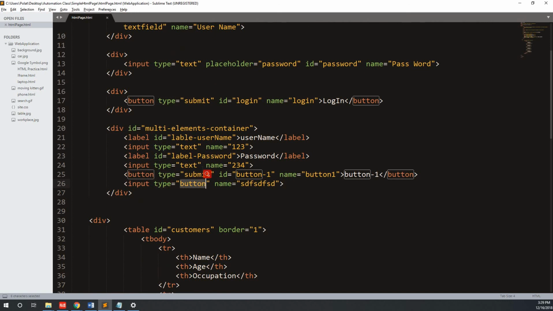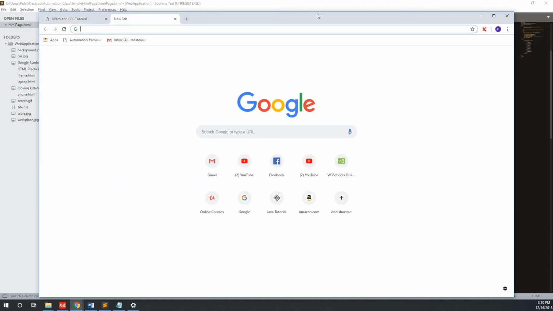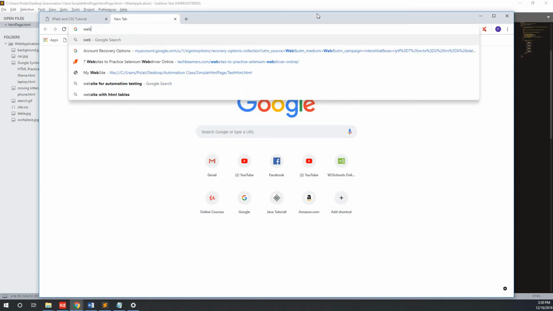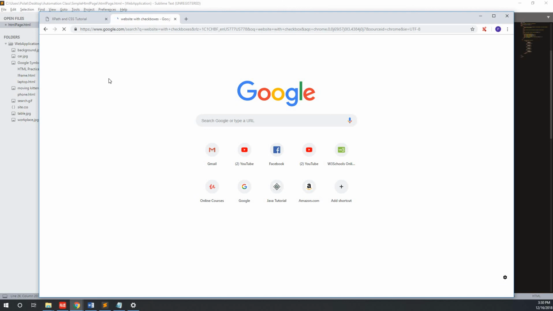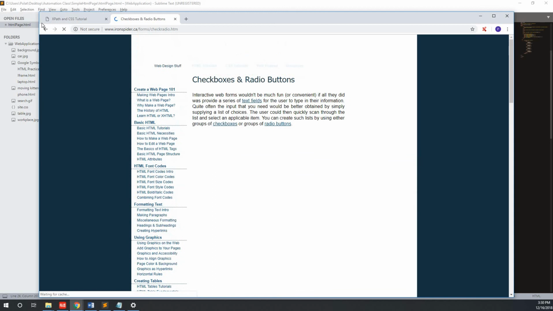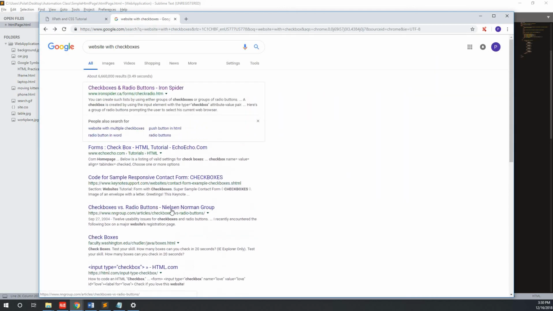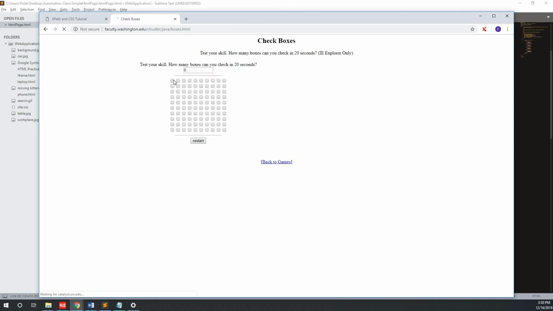Checkbox can be represented. Sorry, checkbox can be. No, hold on. Give me one second. Let me find the checkbox. What you can do is just go to any website. Where's the checkbox? There you go. I know one. See, these are checkboxes right here. Do you see checkboxes, right?